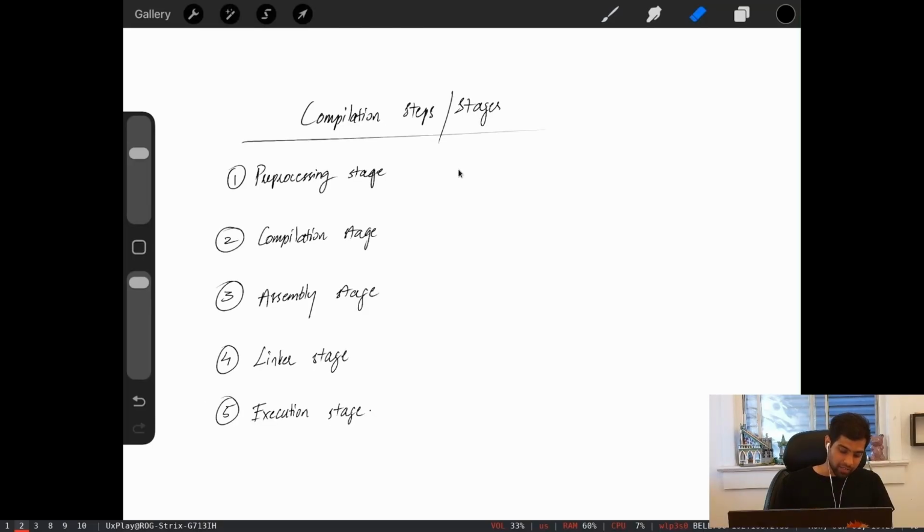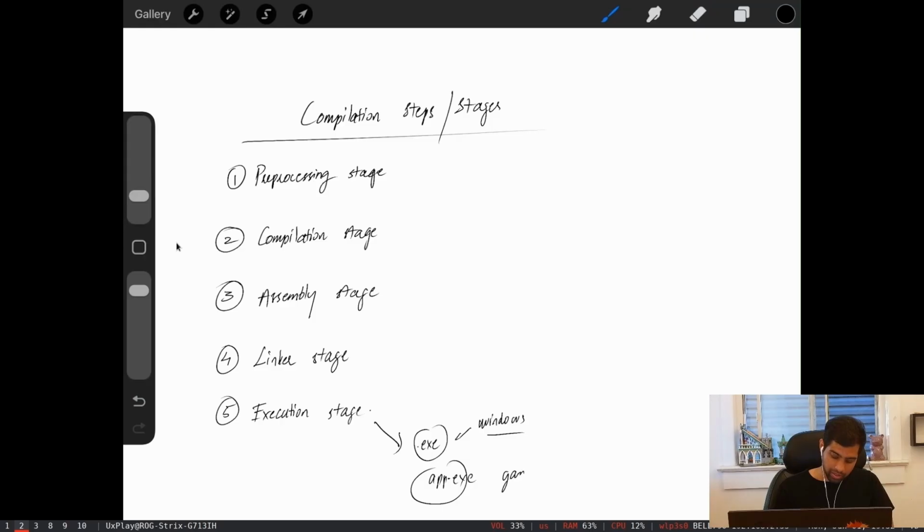Okay, so we have 5 stages: preprocessing stage, compilation stage, then assembly stage, linker stage, and then execution stage. At the end of this stage, you have your final exe files, like executable files. Well, exe is an extension for Windows. Basically, what you have is a program which can be executed by your computer. If you open it, it runs. That's it. Like app.exe or like game.exe.